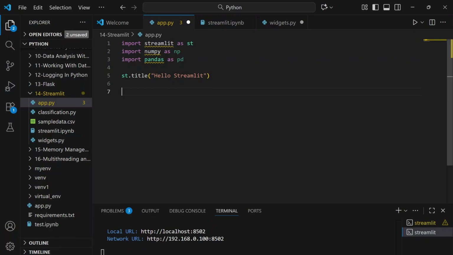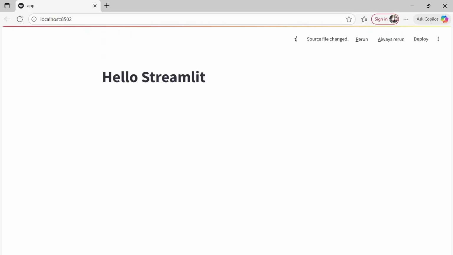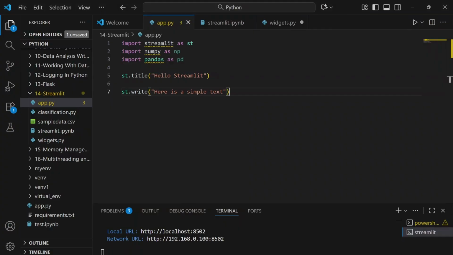Now that we have created the title, let's go ahead and write a simple text. For that, I'll use the component st.write and here is a simple text. So this is done. This time I need not execute or call the app.py again. I'll just go to the browser and refresh this to see that the text is displayed here. We have created a title, and we have written a simple text, also displayed on the web application.